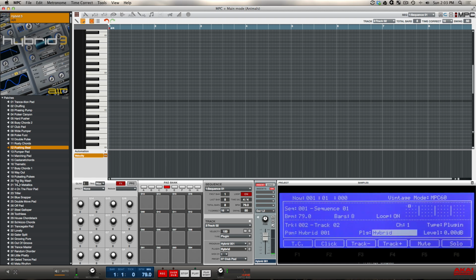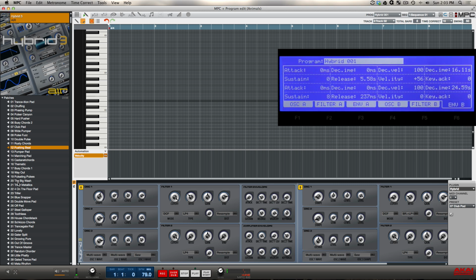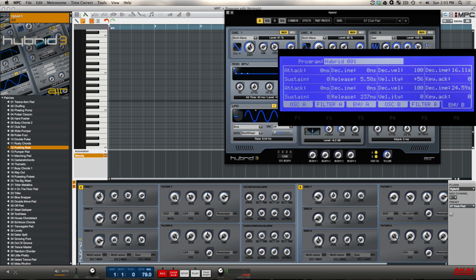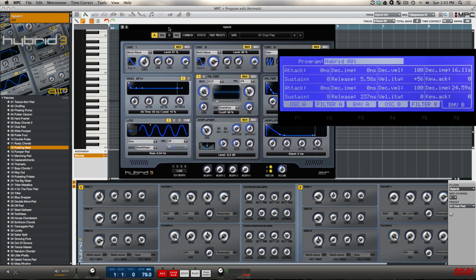And the other thing you're gonna notice is when you go into program edit with hybrid, you have a plugin layout. So that's what Akai means by this is built in. It's included with the installer automatically. It loads faster than the standard hybrid VST if you purchased it from Air. And you also have this program edit layout for hybrid, which basically controls both parts A and B. And you can bring up the plugin window as well.